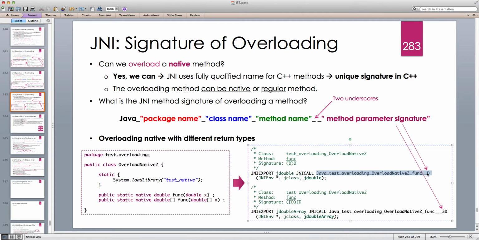And again, as you can see, JNI adds this extra method parameter signature to distinguish the signature of these two functions in C++. So from Java underscore all the way to the function name, the signature is exactly the same. So what changes is the method parameter signature. And for the first one it is underscore underscore D. The second one is underscore underscore underscore 3D. Now what happens here is that C++ doesn't allow you to add a square bracket to the name of a function. So instead what Java does is adds the underscore 3D.